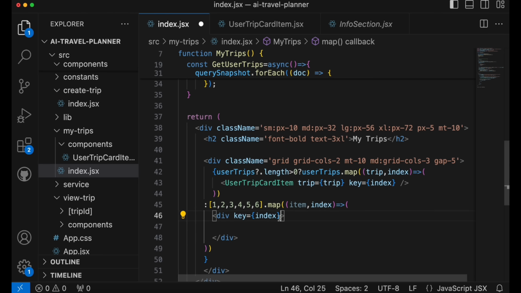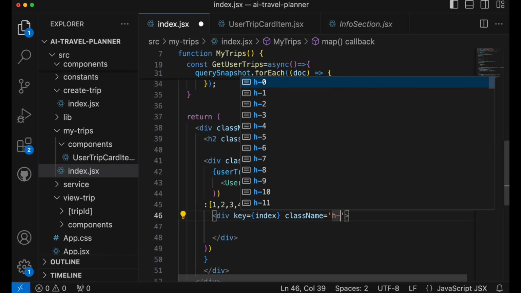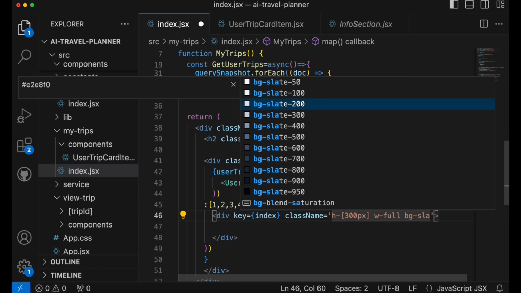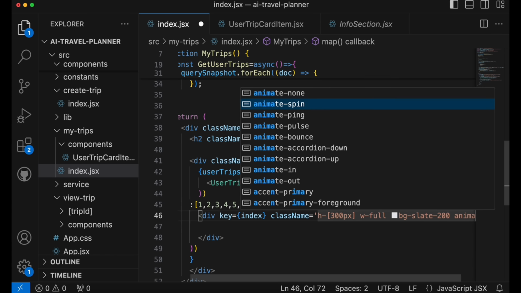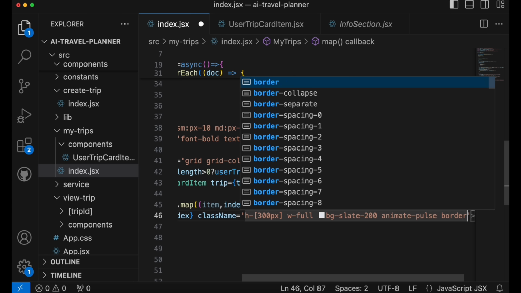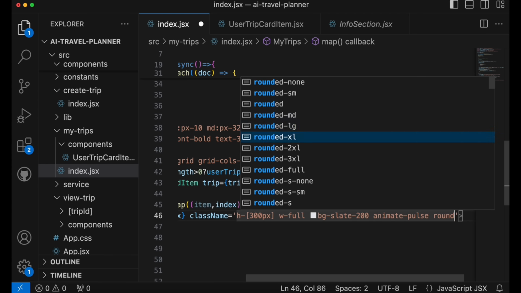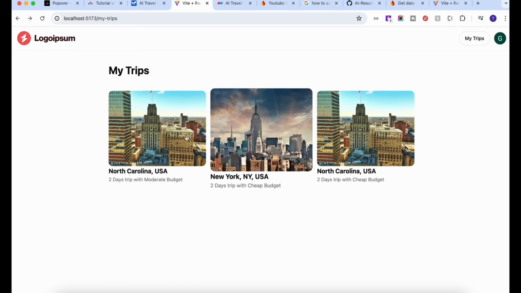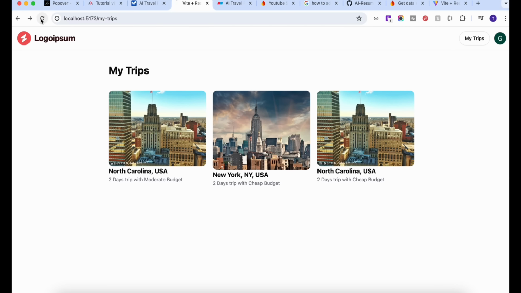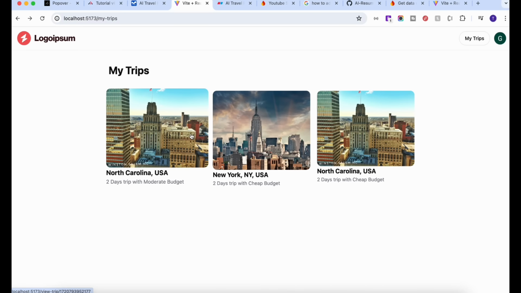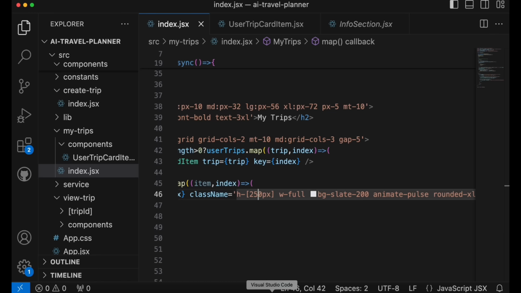Now here we'll give some class name. Here we'll say height of, let's say, 300 pixel, width full, background slate 200, and animate pulse, and border radius, or just rounded XL. Now we have to make sure that it will match with this information. Obviously this is too much, so we'll change this to 50. If I refresh it, you will see this skeleton effect. How cool, right? So same thing we have to implement.